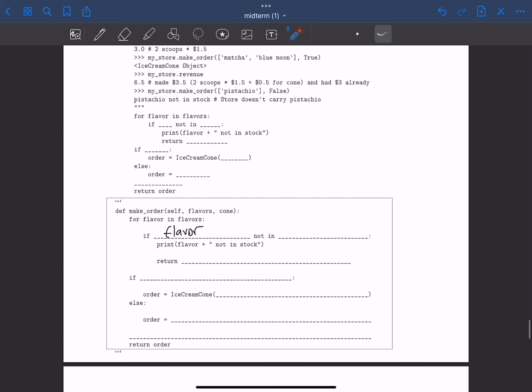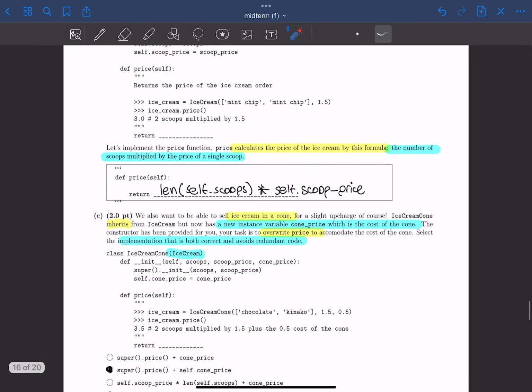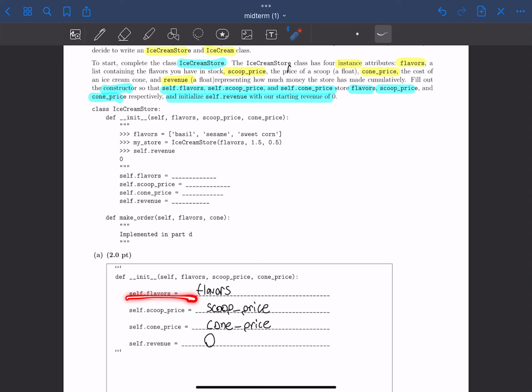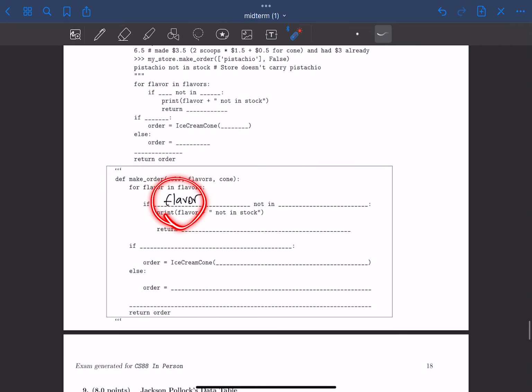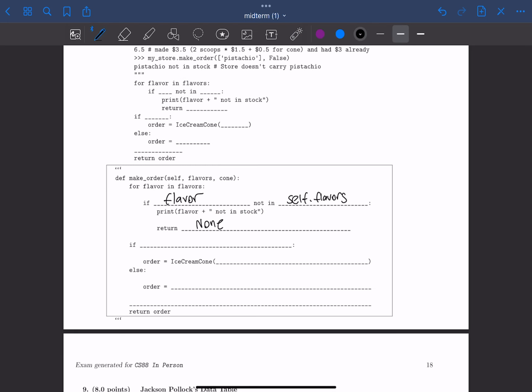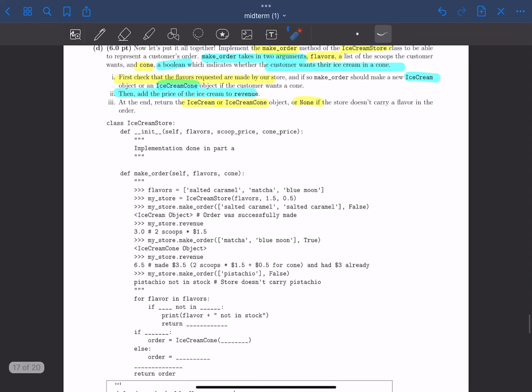Is not in what? Well, remember, ice cream store has an instance attribute flavors, self.flavors, which represents all of the flavors that the store carries. So if this flavor is not in self.flavors, right? Remember, self is referring to the current instance of ice cream store, because this is a method in ice cream store, then that means the ice cream store does not carry that flavor. So we're going to print that that flavor is not in stock, and we're going to return None, just like the problem told us to, right? And None if the store does not carry the flavor in the order.